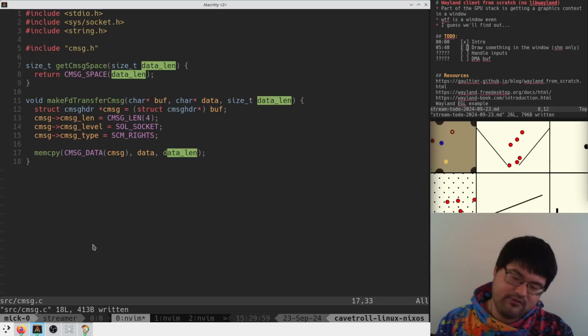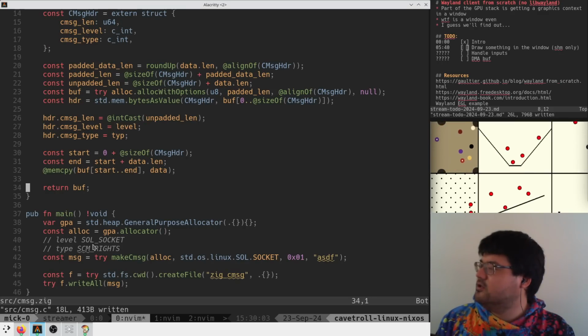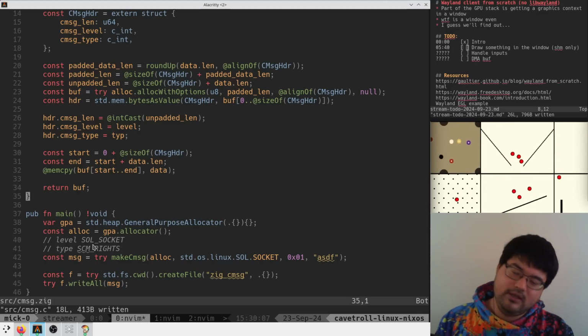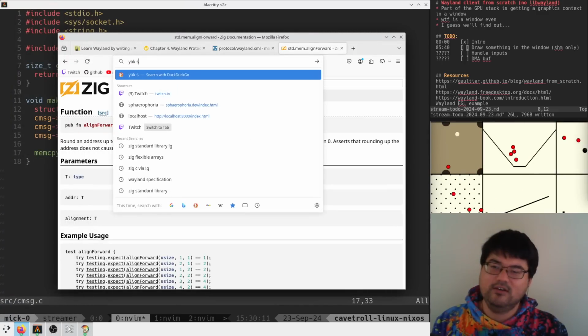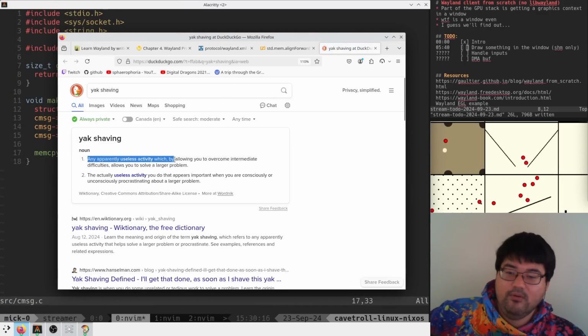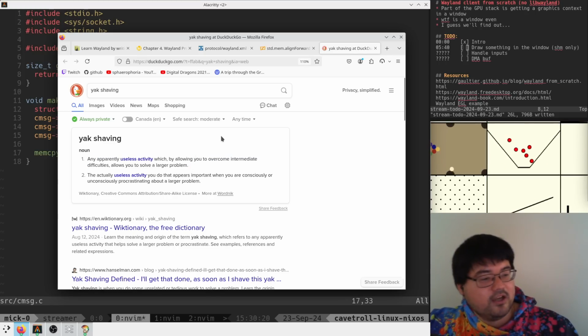As well as it's just kind of fun, right? I'm okay with what's it called when you do stuff that you didn't have to do, but it's fun because you learn. Whatever the name for that is. Yak shaving? Is that what yak shaving is? An apparently useless activity which, by allowing you to overcome intermediate difficulties, allows you to solve some larger problem. Yeah, I'm okay with yak shaving.